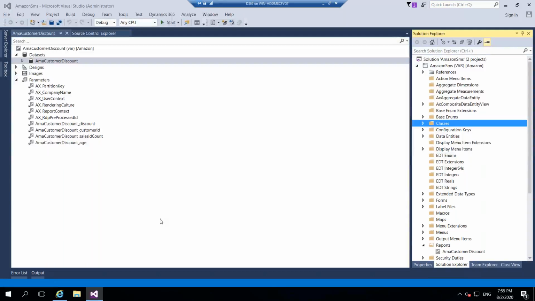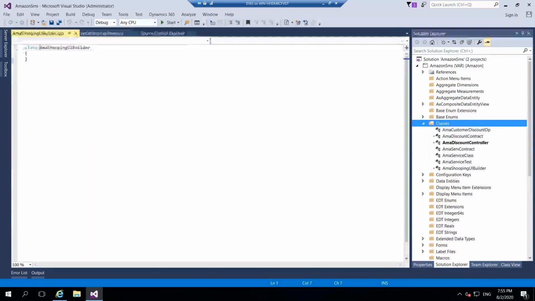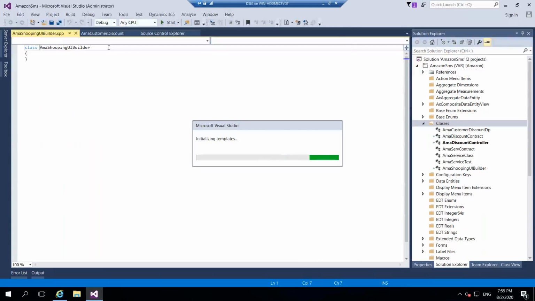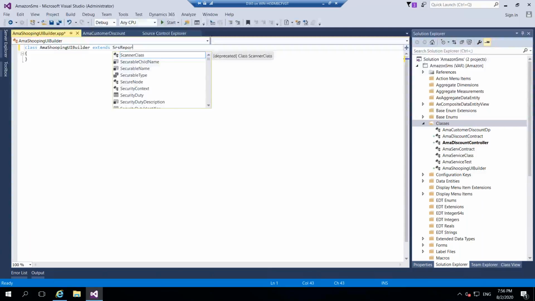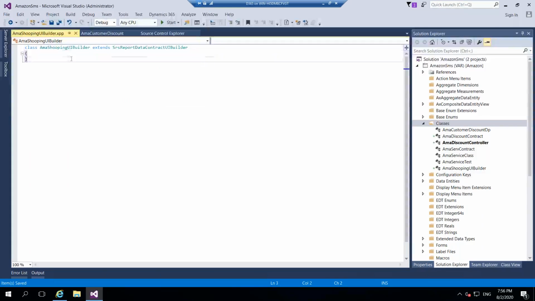If you want to use UI builder, then you need to extend your class with SRS report data contract UI builder. Okay, SRS, you need to extend this with extends SRS report data contract UI builder. Oh, I don't know why I did not get the IntelliSense. This is the class that you need to extend.